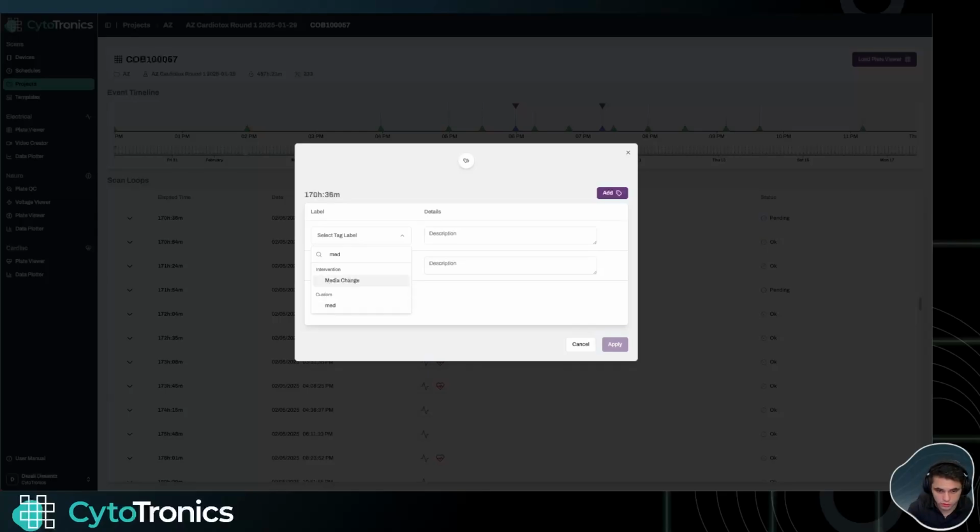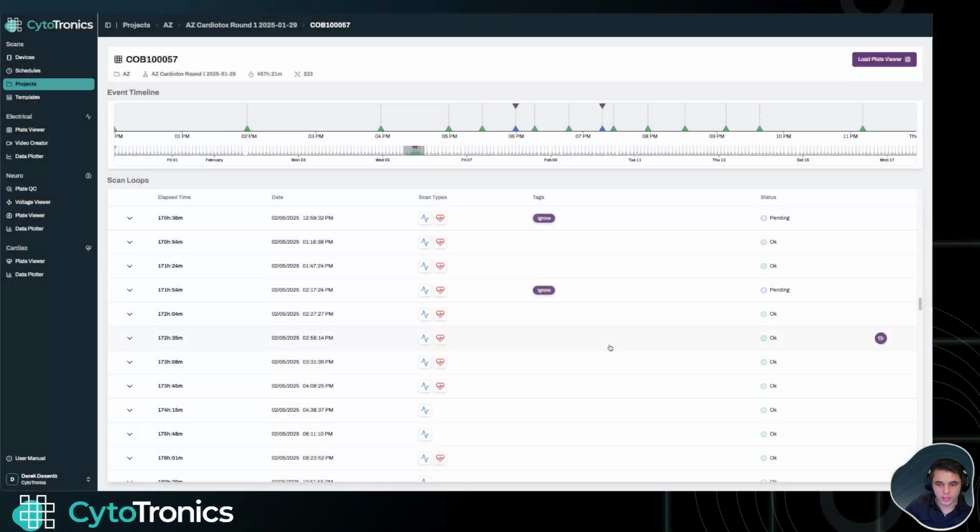You can even search if you want, but as you see, as I type in medium, I have this custom field at the bottom, so I'm just going to type in custom, and if I hit enter, this also allows users to have a free input labeling where they can also put a description or details if they would want, and simply go and apply.